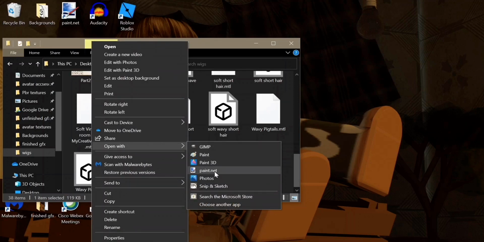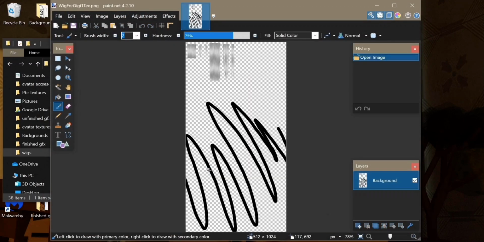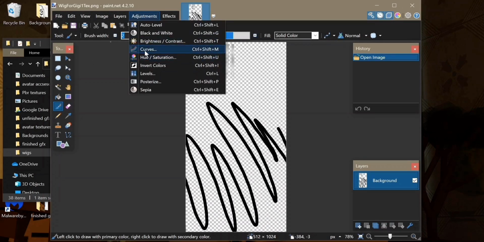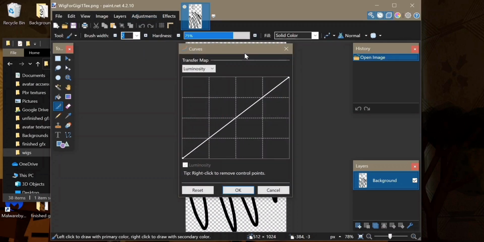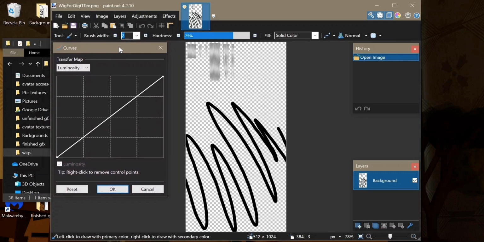If you don't have Paint.net, it's completely fine. You can use something else. So I'm going to do Paint.net. And I'm going to go to Adjustments and go to Curves. So now this little chart pops up.